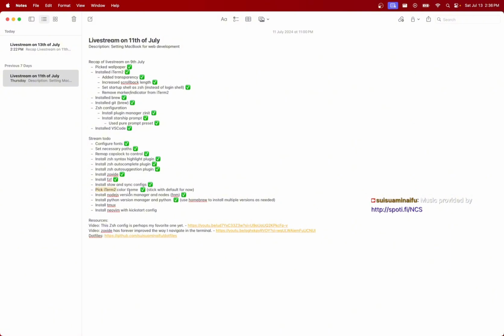We picked a color theme. We installed a Node.js version manager, and it was FNM. Then we were figuring out how we can manage versions of Python, and we decided to go with just Homebrew and use specific versions for specific needs. It was quite simple. So now we are going to configure our VS Code.